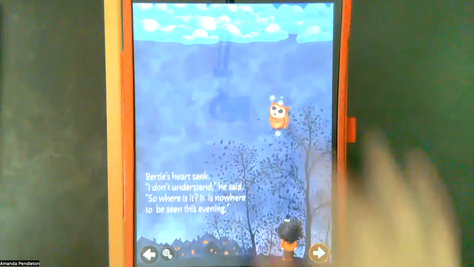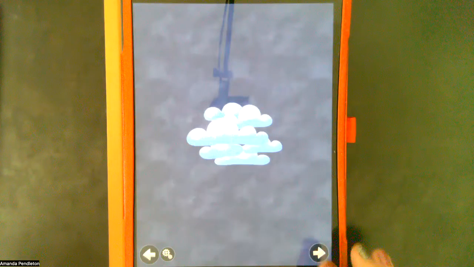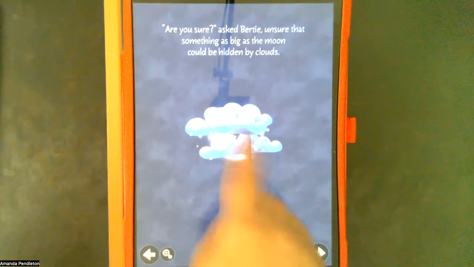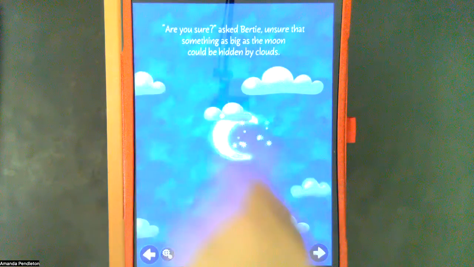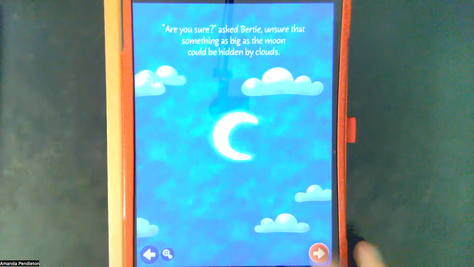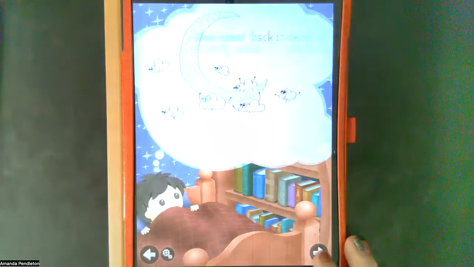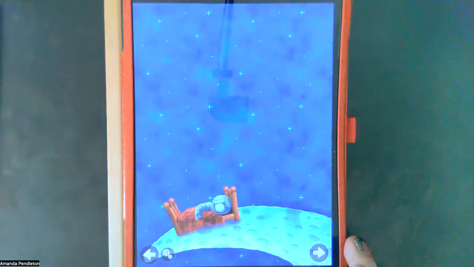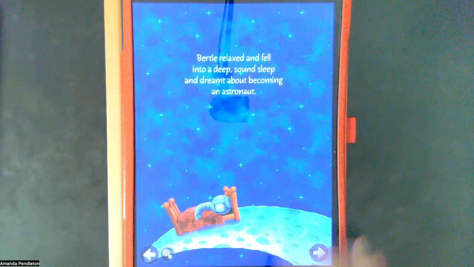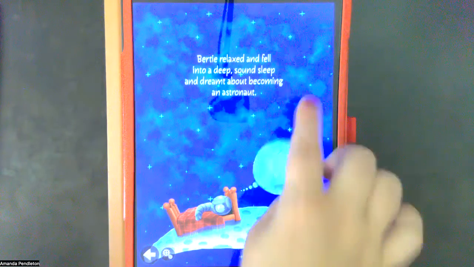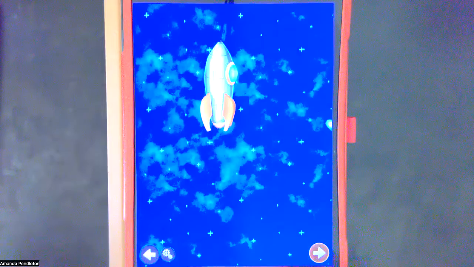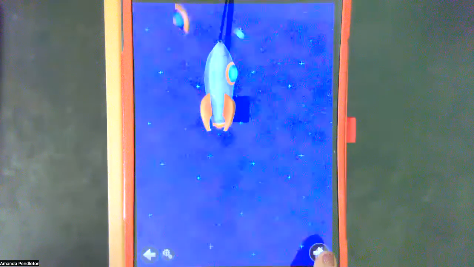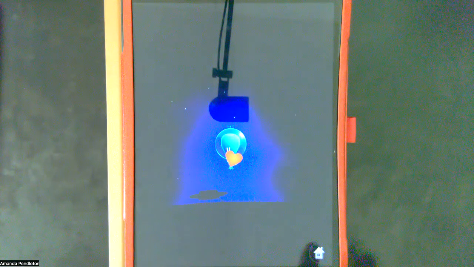So you can kind of scroll through there, and I can also make stars in the sky, make the owl hoot. And then here we can actually practice moving, hold and drag. So some really good skills there to actually find the moon. So he's going to dream about the moon, and then he finds the moon. And then he goes to sleep and he dreams about becoming an astronaut. And then we actually get a rocket ship, and we can play with the rocket ship and take it through space. Okay. So some really cool features here in the reading of the story.